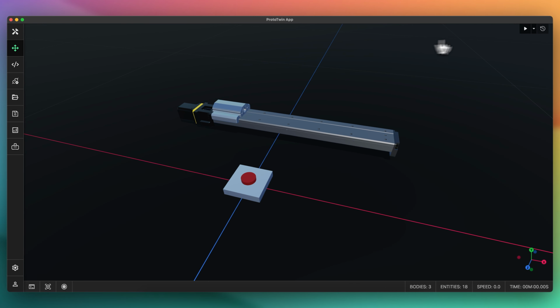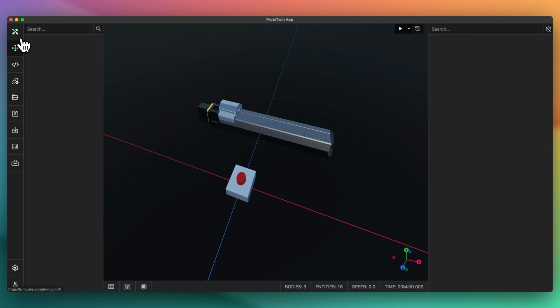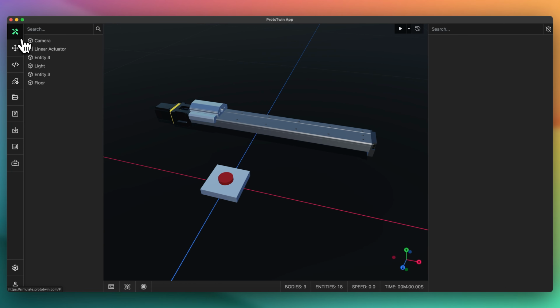If I switch to navigate mode and run the simulation, I can interact with the button. Note that toggling the button doesn't do anything, since we haven't created the connection yet. Let's switch back to edit mode and select the button.